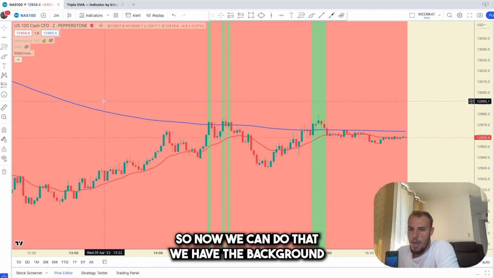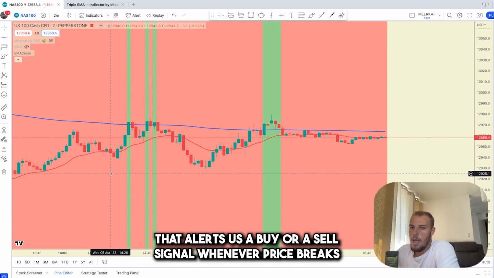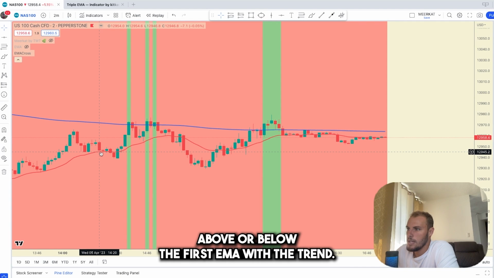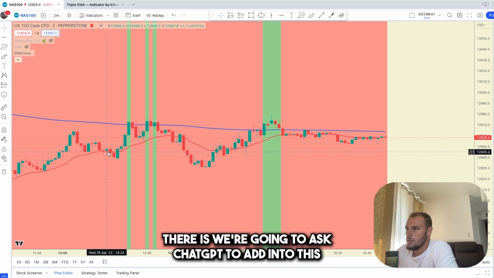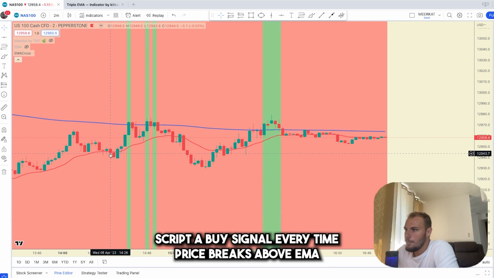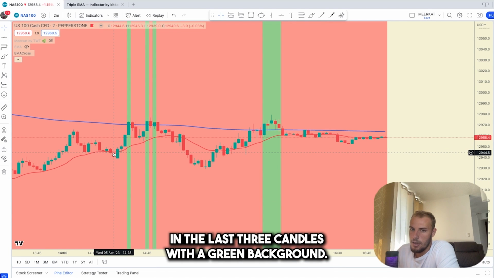So now that we have the background and everything set up, what we can do is set up an alert that alerts us to a buy or a sell signal whenever price breaks above or below the first EMA with the trend. Okay, so what we're going to do there is ask ChatGPT to add into the script a buy signal every time price breaks above EMA1 for the first time in the last three candles with a green background.